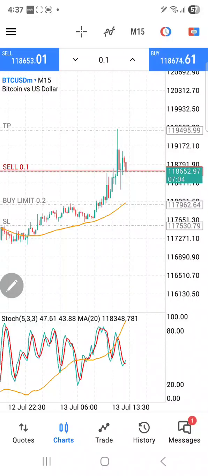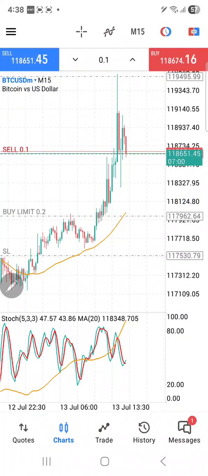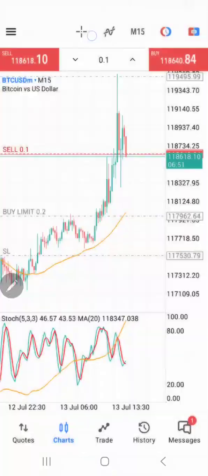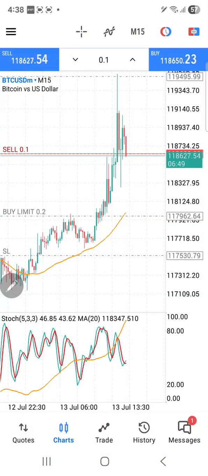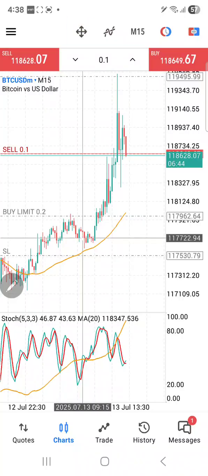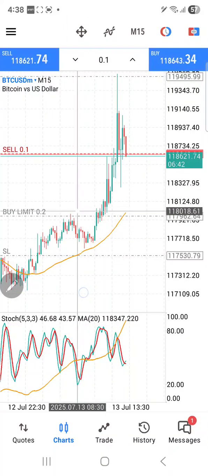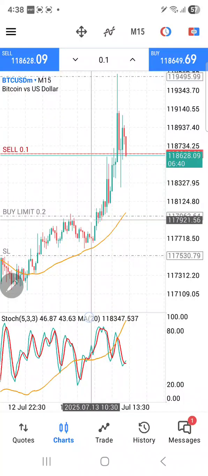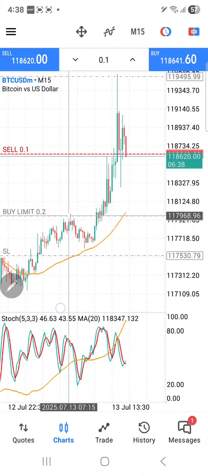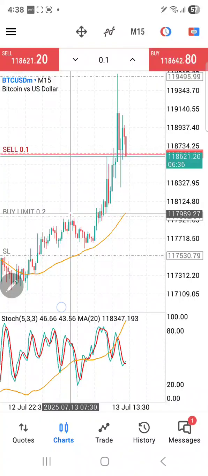How do I put my stop loss? There are two ways you can put your stop loss. The first way, which I'm going to teach you, is to click on this plus sign here. Once you click on this plus sign, you move it to where you would like to put your stop loss. Let's say, since I'm selling down, I want my take profit to be here.